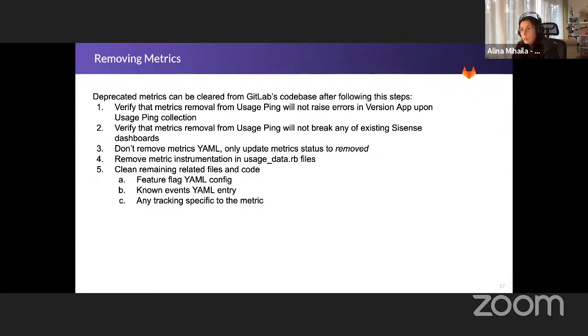About removing metrics. We can remove metrics, but we have to make sure that they are not used. For this, we will have to work together with the data team to make sure that the metrics are not used in any dashboard and they are not going to break any dashboard in Sisense. Also, usage ping arrives to the version app and there is some processing there. We have to make sure there is not going to be any breaking processing on the version app side.